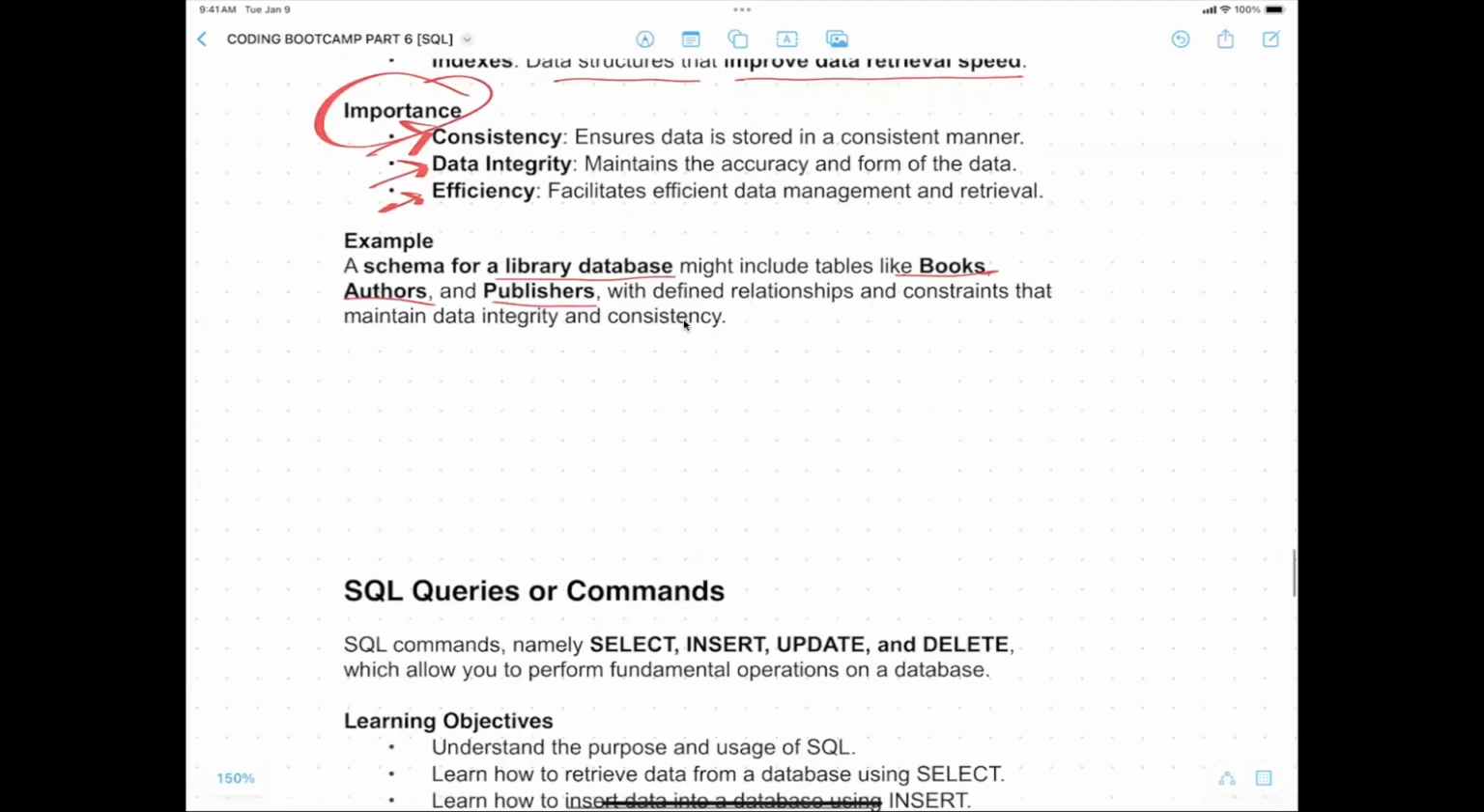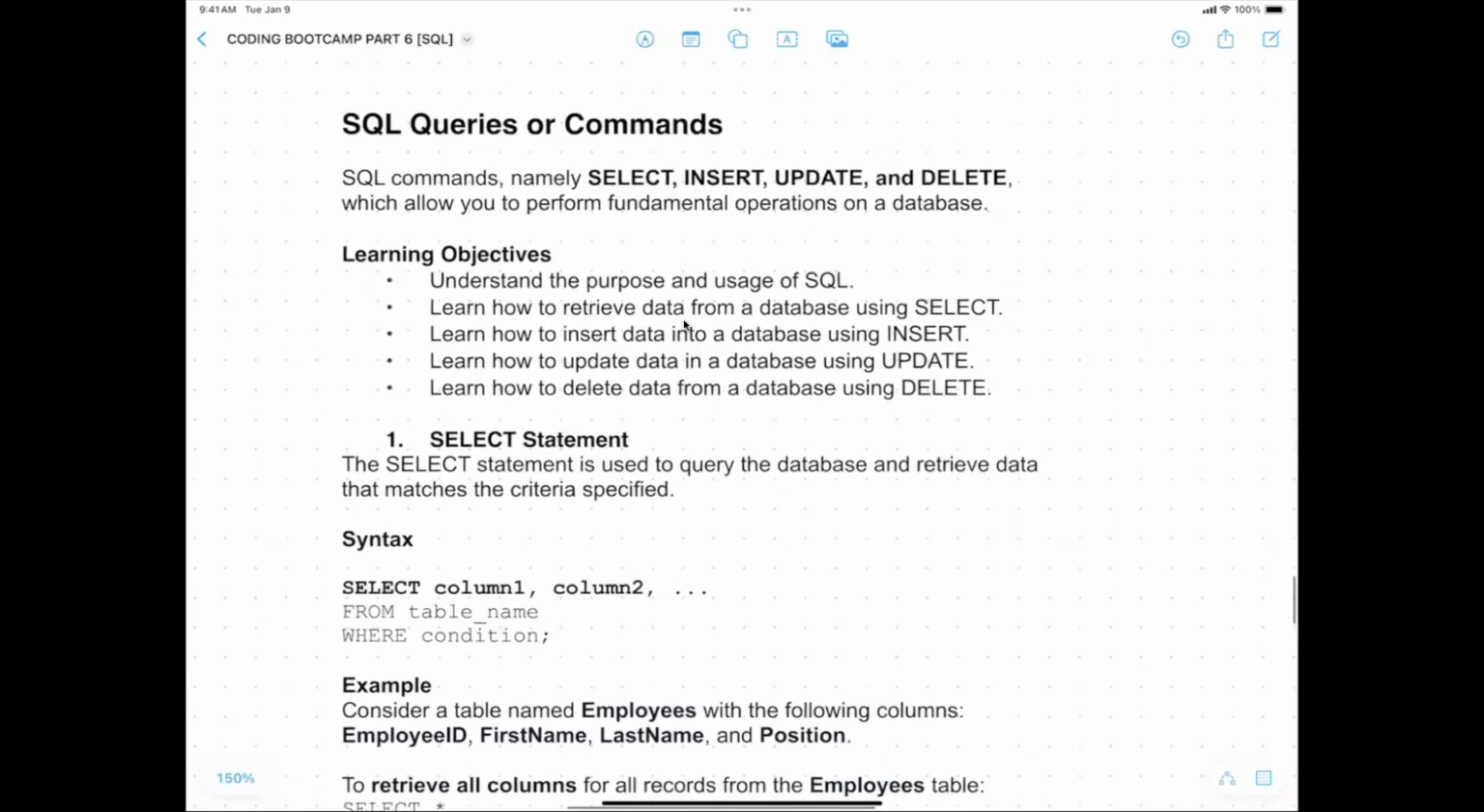And now we are diving into a few SQL queries, the purpose and the uses of those SQL queries. We are covering select, insert, update, and delete. What is a select?